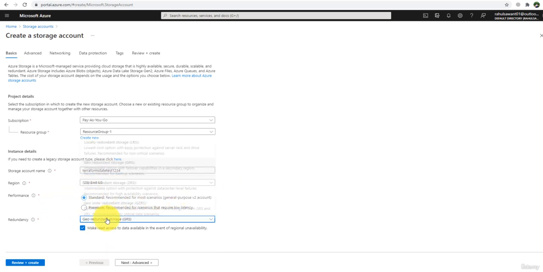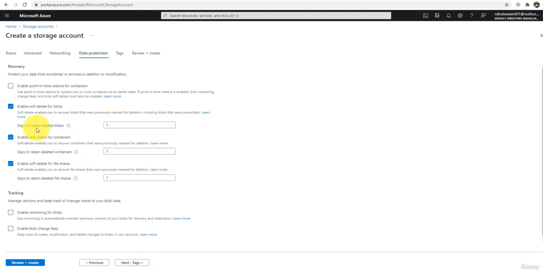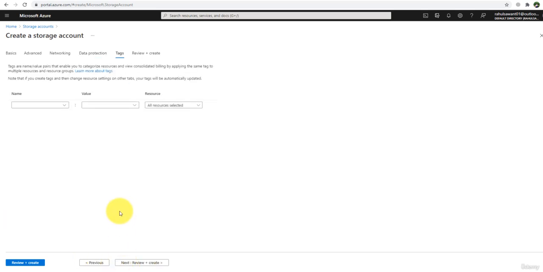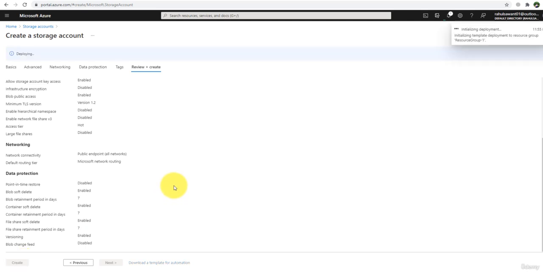We are going with Standard and LRS. Then click on next. TLS 1.2. And here on data protection, I'm just enabling versioning for blob storage, so you can automatically maintain the previous versions of your blob for recovery and restoration. This will help you maintain your Terraform state file very efficiently. I don't want to apply any tags. Let me go ahead and review this. Validation successful, and let me go ahead and create this one.